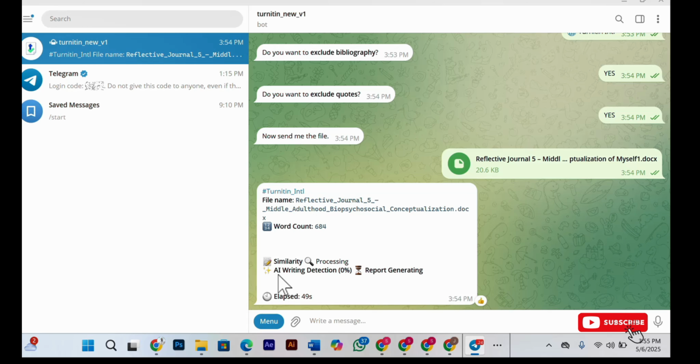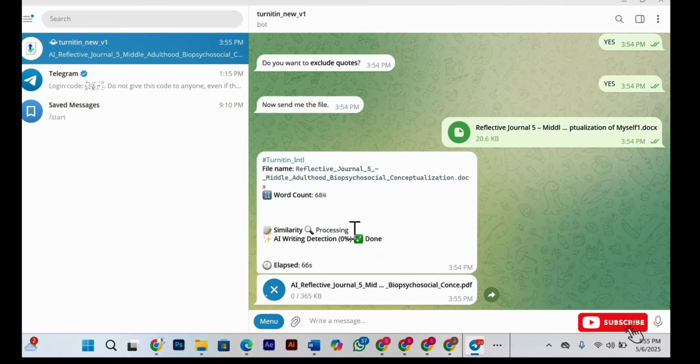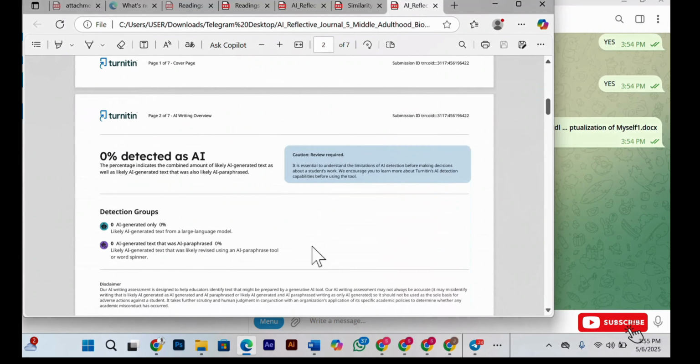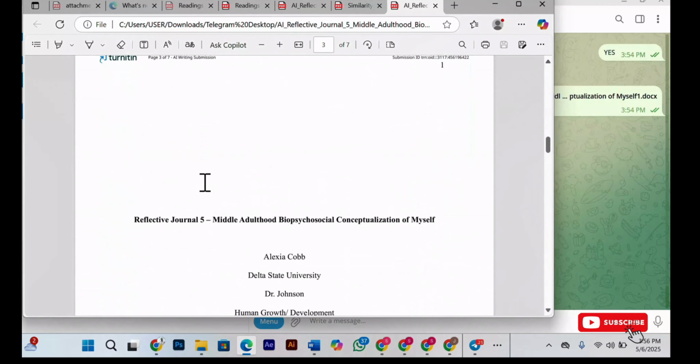Before even the report is out, you can see here we are being told that AI writing detection is 0%, meaning that our work was not done with artificial intelligence. And also let's wait now for the similarity report and see what we will get. So the AI report is actually out. Let's click and see if truly inside there is 0% generated. So we are being told that your work is 0% detected as AI, that is artificial intelligence.